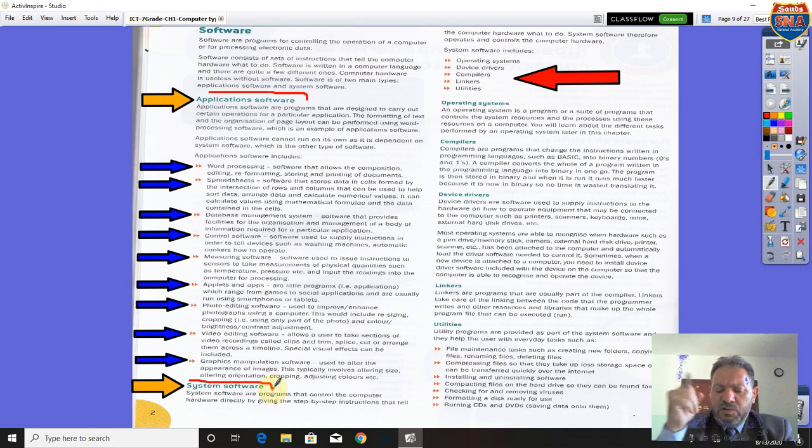What is the application software? Well, the application software is an application or programs that are designed to carry out certain operations for a particular application. The formatting of text and the organization of page layout can be performed using word processing software, which is an example of application software. So let's see here types or examples of application software.